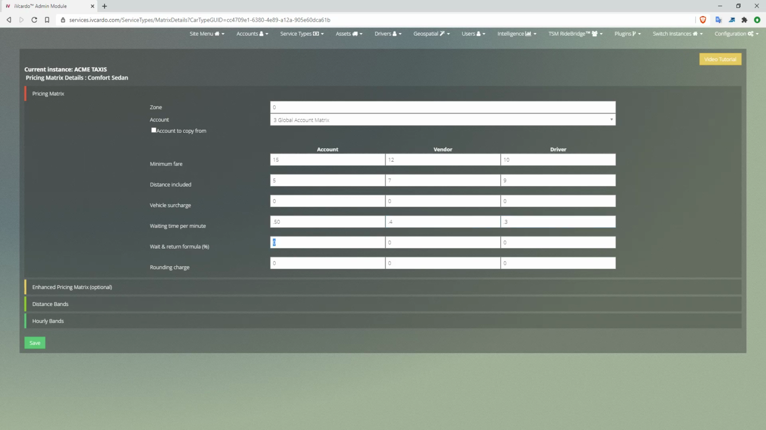Wait and return formula. So I'll just throw a number in there, 200%. So wait and return is picking up at a location, 2 people get in the car, they go to the airport, 1 person gets out and the other person stays in the vehicle and goes back. That's called a wait and return. So putting 200 there would be 100% out, 100% back. But some companies like to offer a discount, so it's full fare out, 100%, and then 50% on the way back.